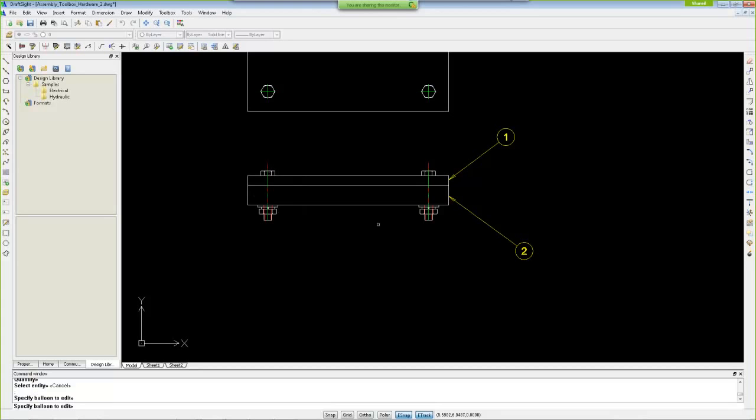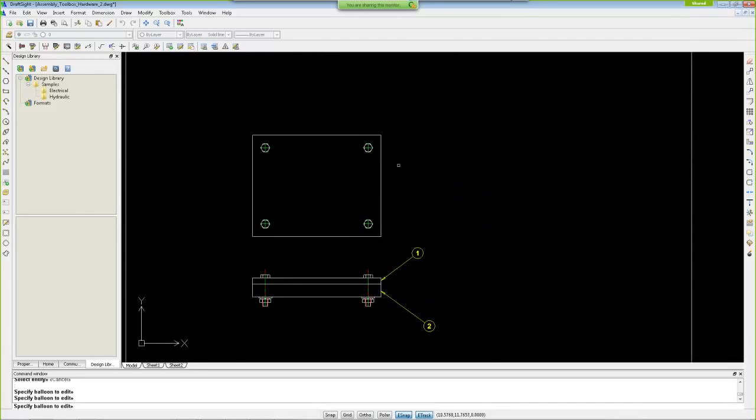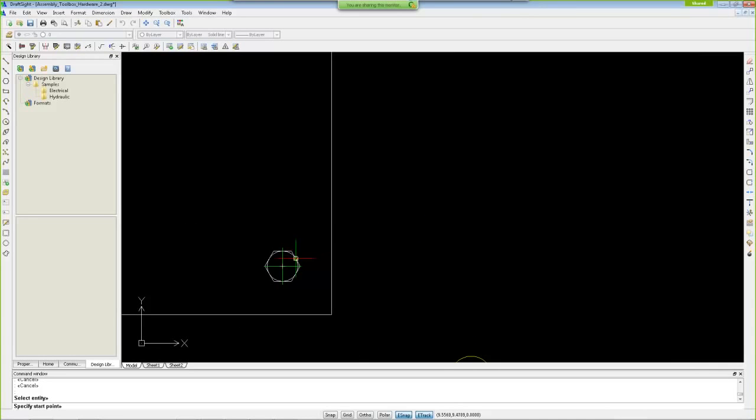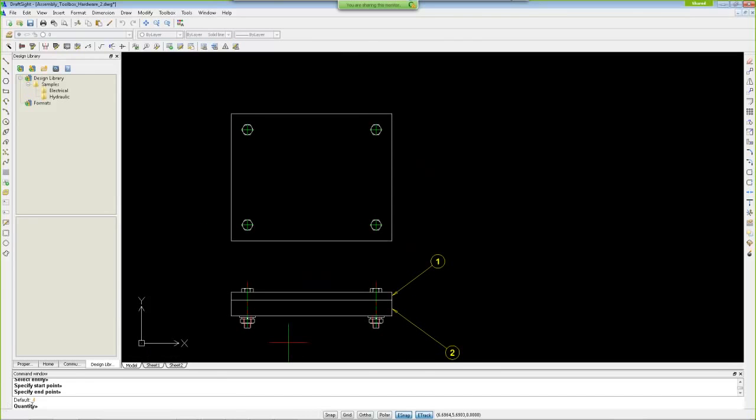So there you go. I added a balloon for this plate and this plate, but now I've got to add a balloon for the hardware. So let's go ahead and pick this one. So I picked that hardware. Oop. I got to go back into balloons because I was in edit balloon at that point. So I'm going to pick this hardware. Where do I want the start point? I'm just going to pick something here. Locate the balloon.